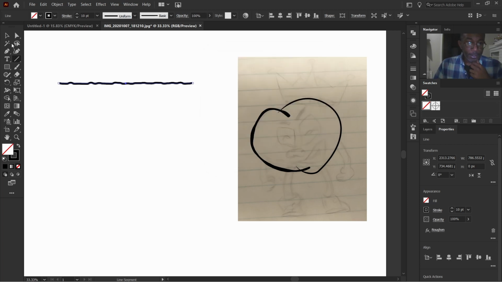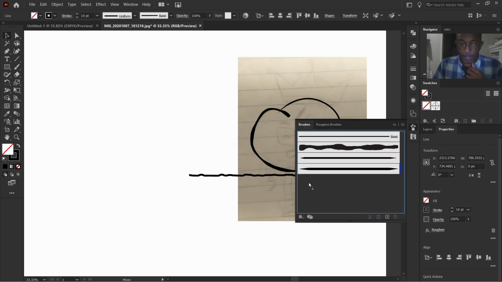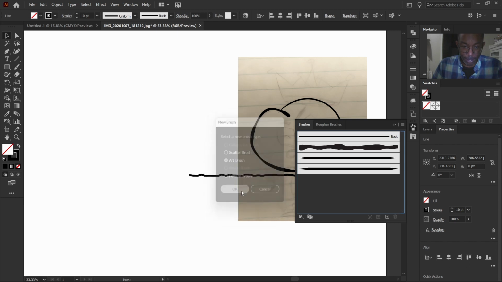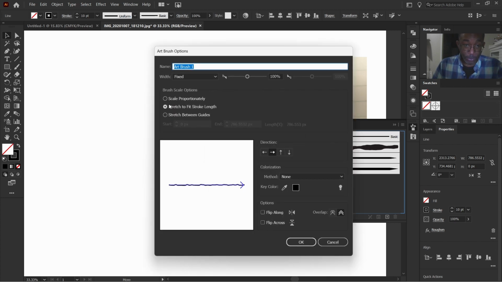Alright, so let's select this. Drop it in our brush section there. Hit Art Brush. Hit OK. And now this one, I'll do scale proportionally, because it looks different when you change sizes on there. So either scale proportionally or stretch to fit. Now you'll see what I'm talking about when you get to drawing with it, because sometimes it differs. But let's just try it, stretch to fit.